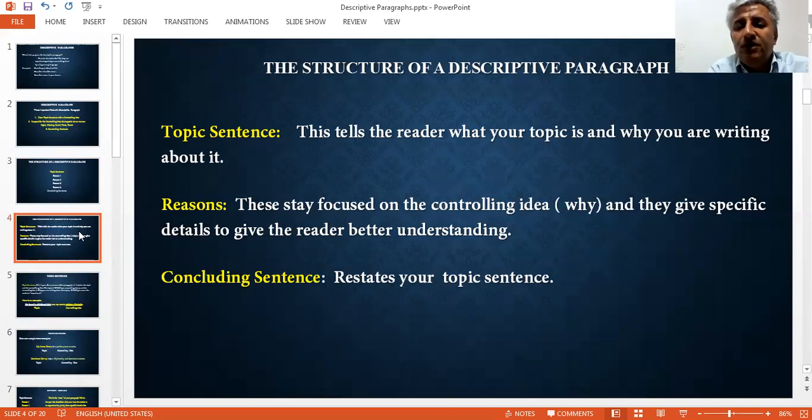Now let's start with the topic sentence. It is where you want to tell the reader what your topic is and why you are writing about it. After topic sentence, we have reasons. They are focused on the controlling idea, why, and they give specific details to give the reader better understanding. And you finalize your paragraph using a concluding sentence where you want to restate your topic sentence. So using different words, but the same main idea.